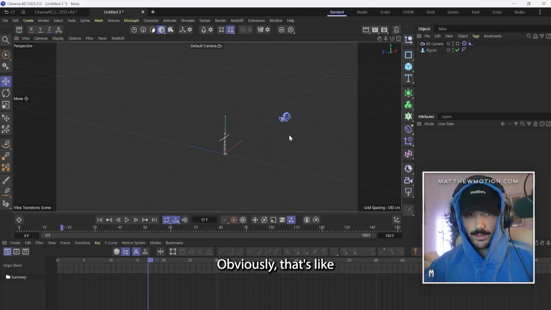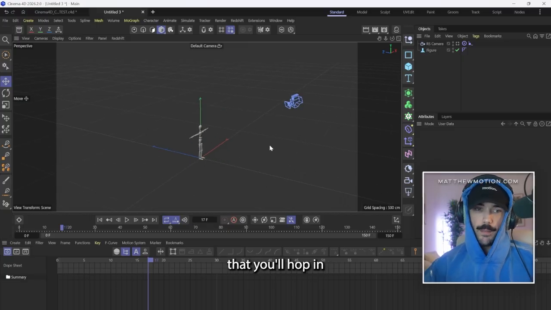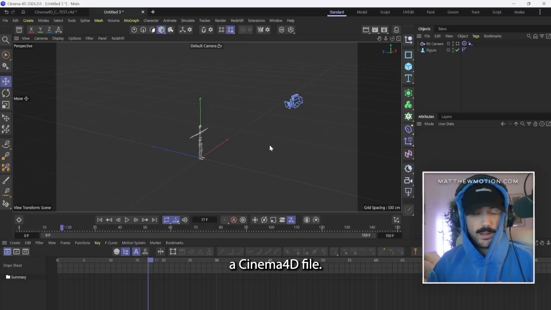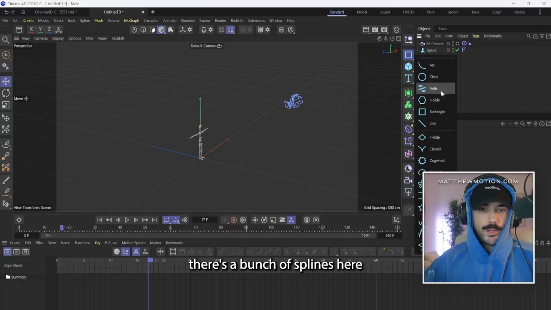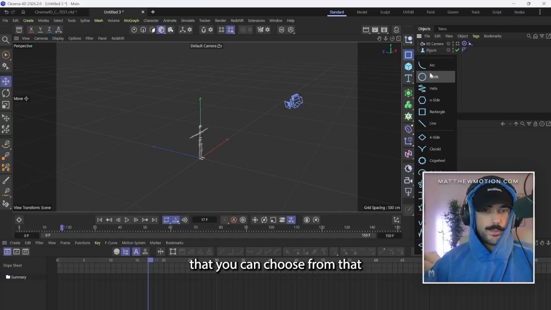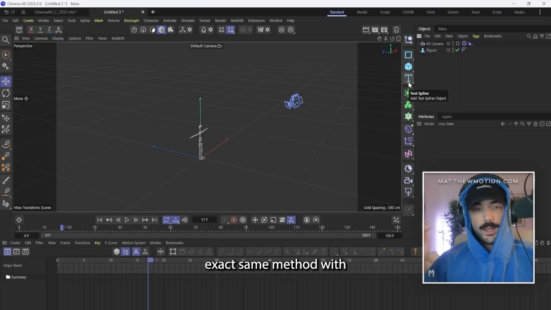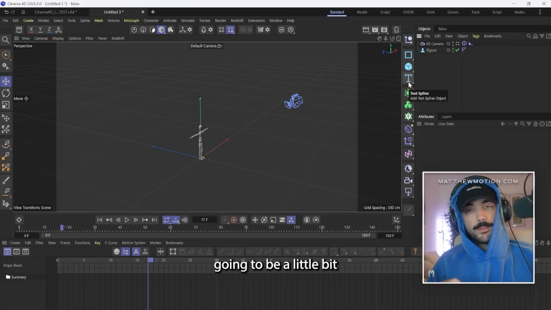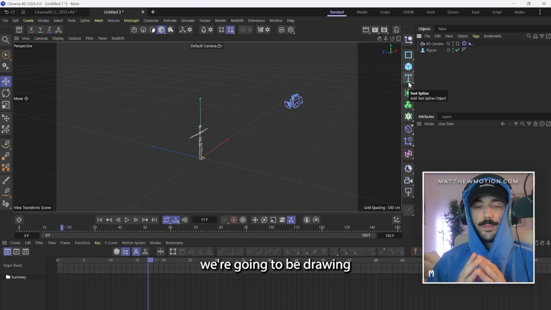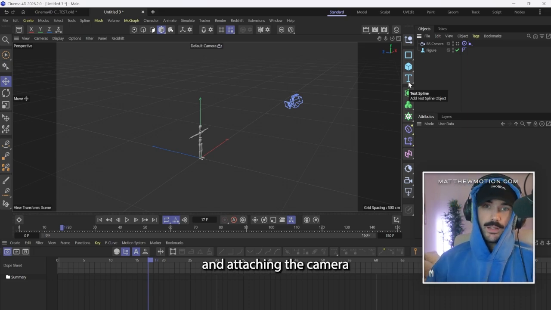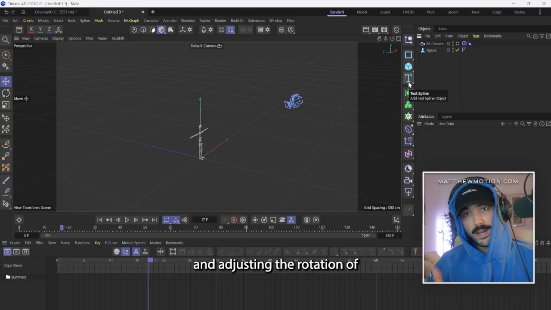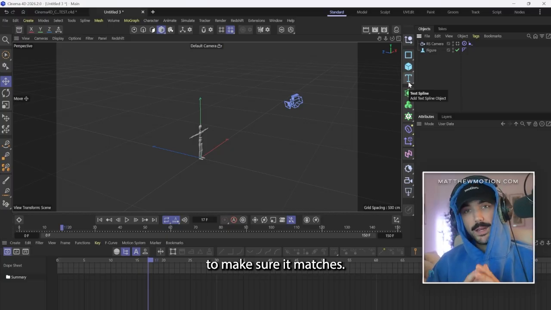Now I'm gonna hop out of my camera here and view it from a different perspective. Obviously that's the default position that you'll hop in when you open up a Cinema 4D file. Now what I'm gonna show you first is there's a bunch of splines here that you can choose from that you can do this exact same method with. In this part 3, it's gonna be a little bit more advanced in that we're gonna be drawing a custom spline and attaching the camera to that and adjusting the rotation of the position to make sure it matches.